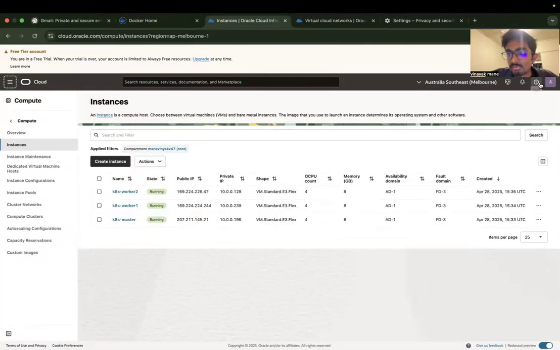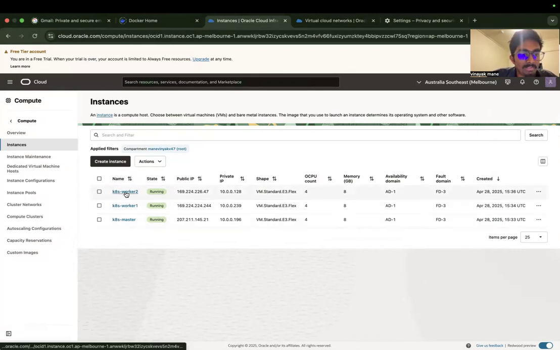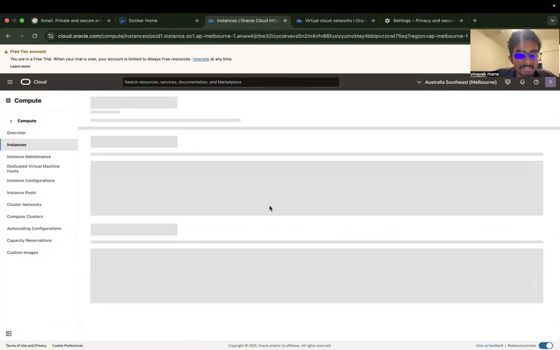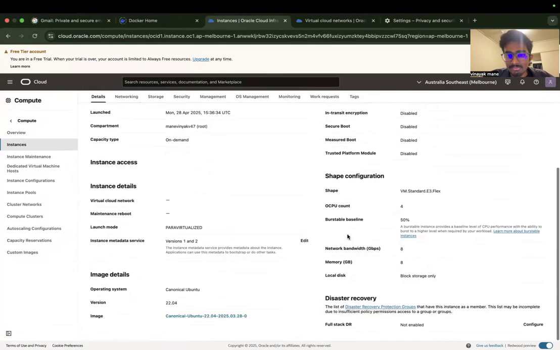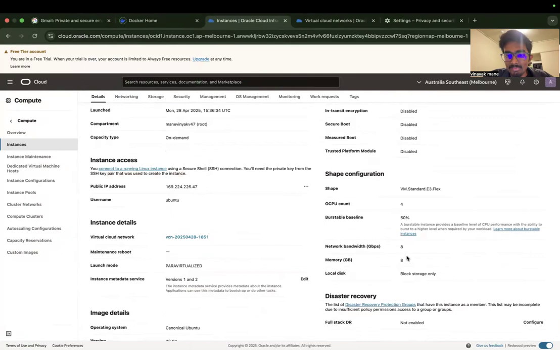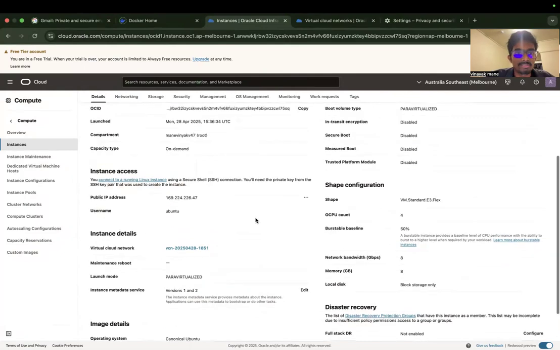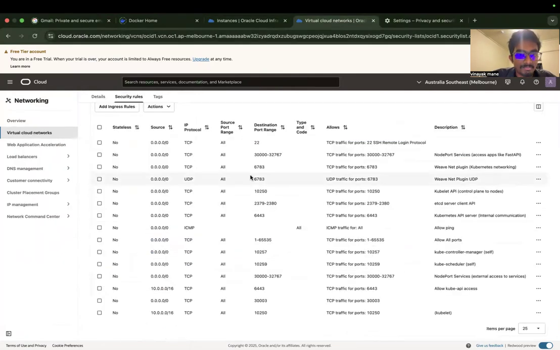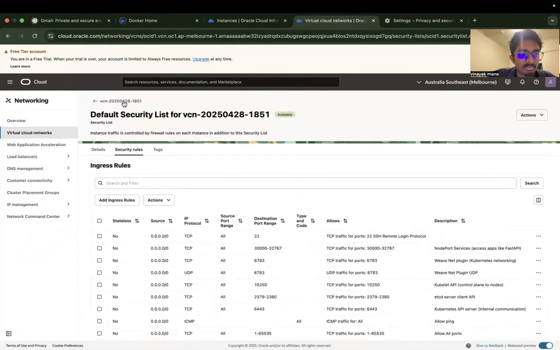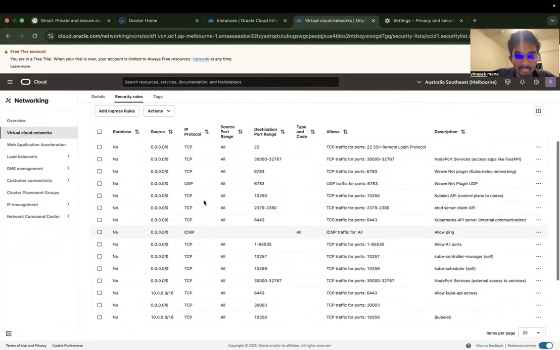This is my OCI dashboard. This is my name, Mane Vinayak, and these are my 3 worker nodes which are running over here. If I go over here, I can see the details of that. I use 4 CPUs and 8 GB memory for every node. This is my VCN, and this is my VCN subnet. And these are all the ingress rules which I added over here.